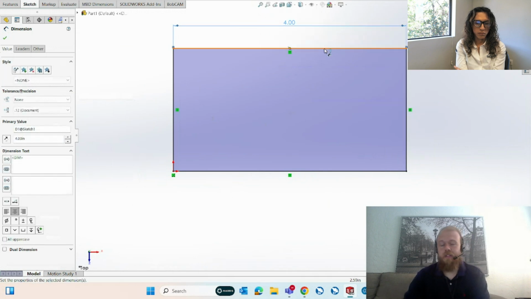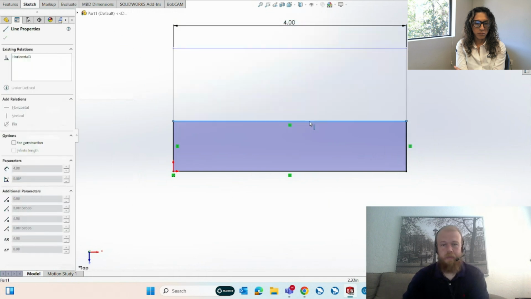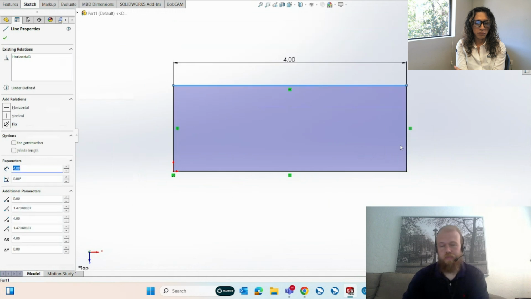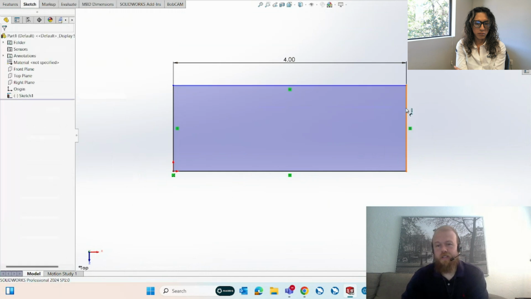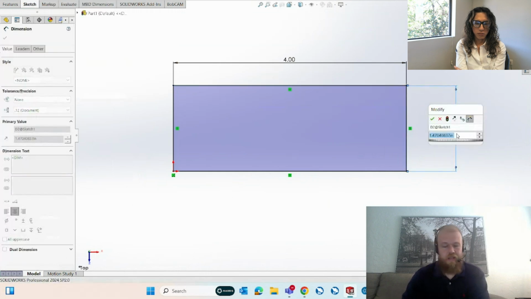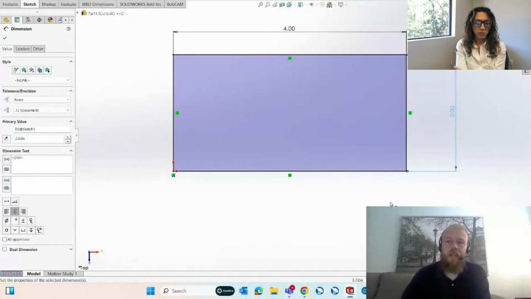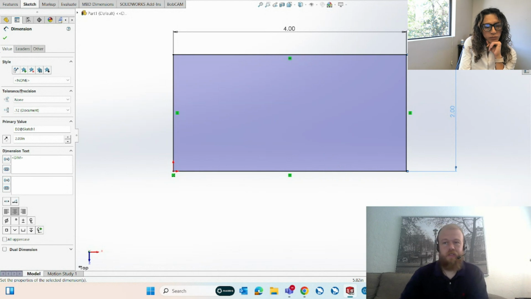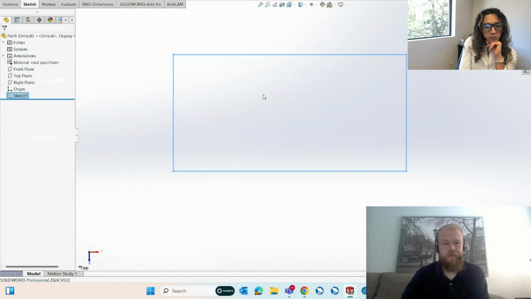And then now the only underdefined one is the top line here. And the reason for that is because I can move it up or down to change the width, you could say, of the rectangle. And so now I go back into my smart dimension, click on this line, and I'll make this 2 inches. So 4 inches by 2 inches there. And then afterward, to get out of the sketch function, I go to the top right here, and there is this OK option or confirm option here to click on.